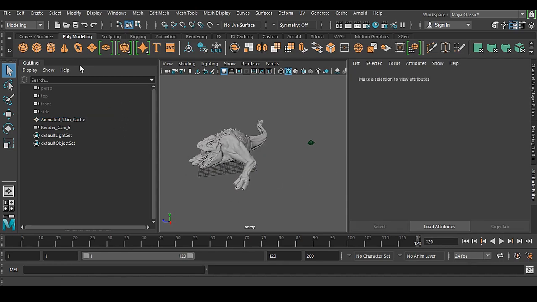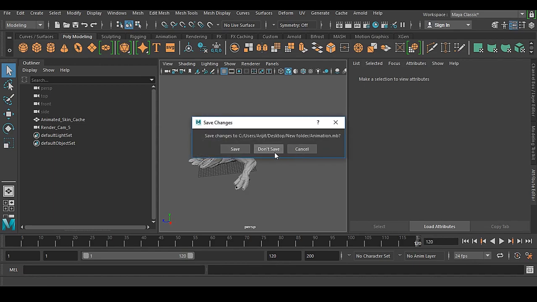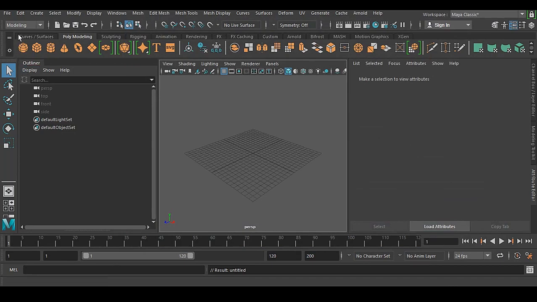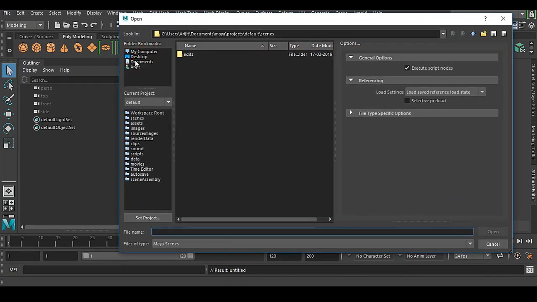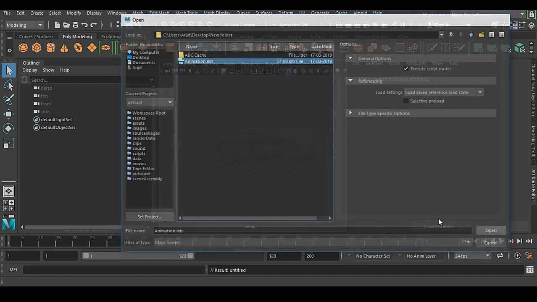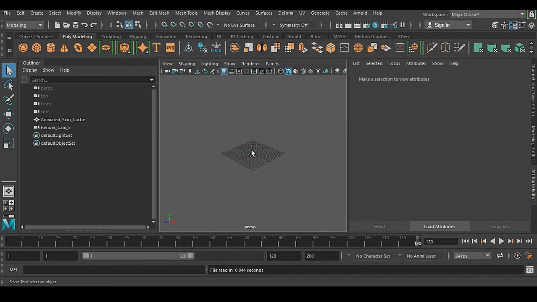So if I do one thing, don't save and import this. Sorry, you have to open the file. So go to desktop and open the file. And now the same problem is happening because I have not saved it.